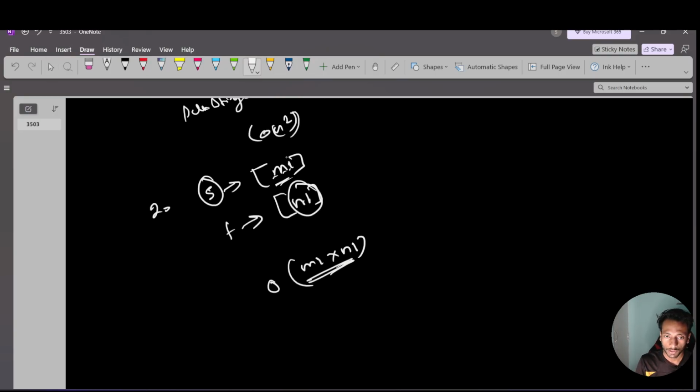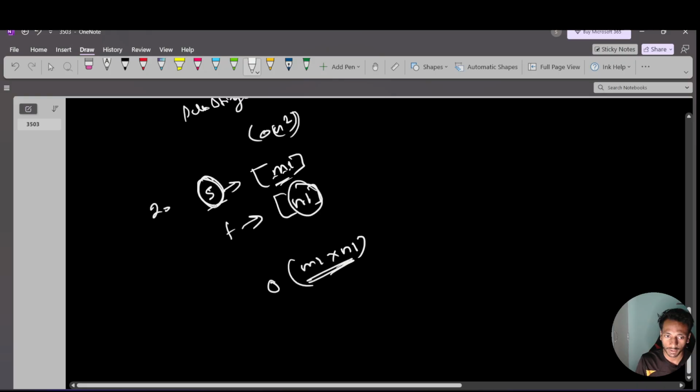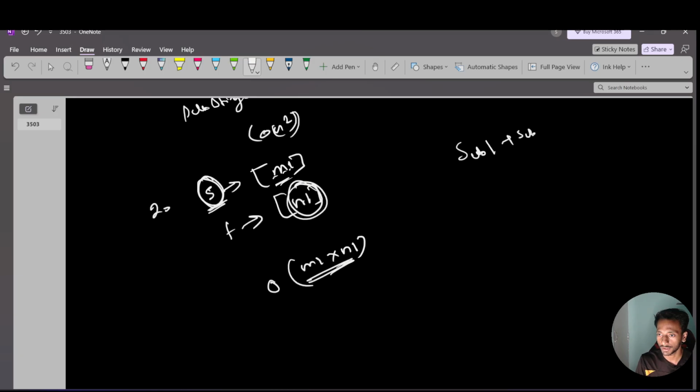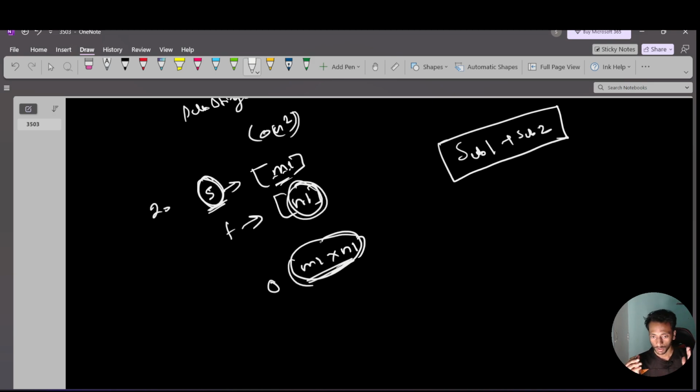First of all, I will take one substring from S and one substring from T. Then I will do substring 1 plus substring 2. Then I'll check whether this is a palindrome or not. So this is step 2: check all possible combinations. Correct. Now, when I'm getting one string after concatenation, I have to check whether it is a palindrome or not.